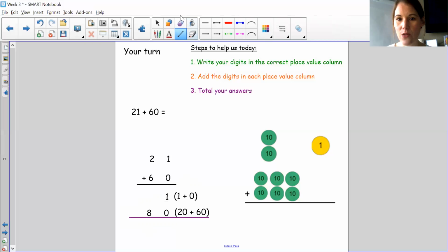Now I need to total up. For step number 3, total my answers. I'm going to total, so I'm going to start with my 1s. 1 plus 0 is 1.